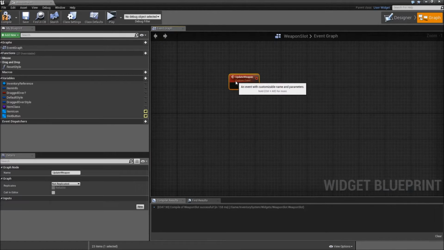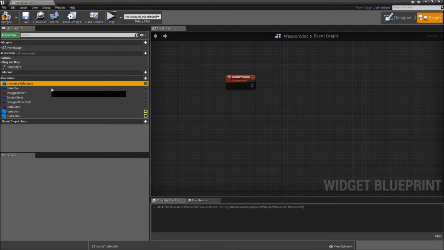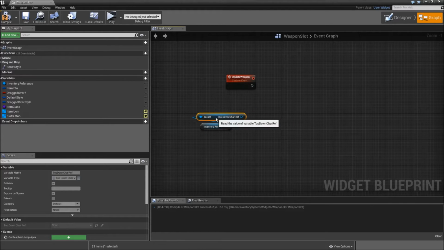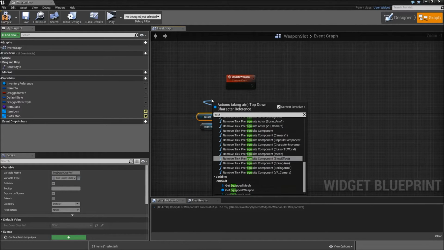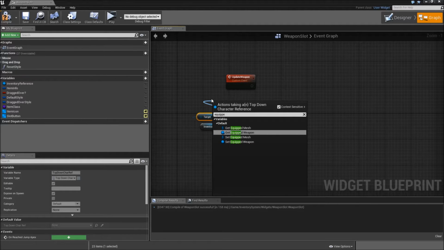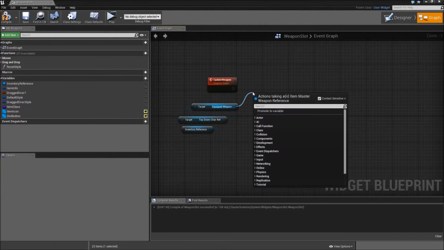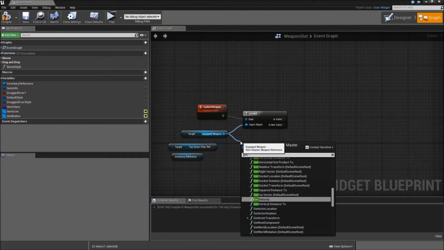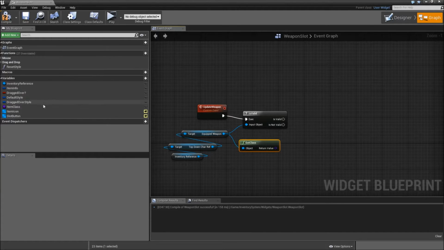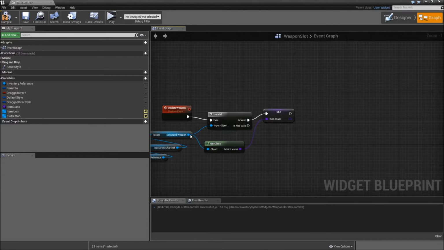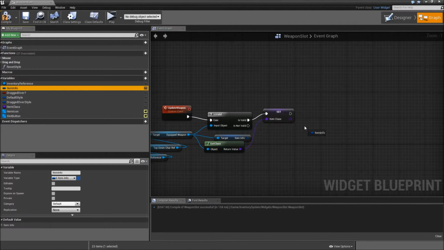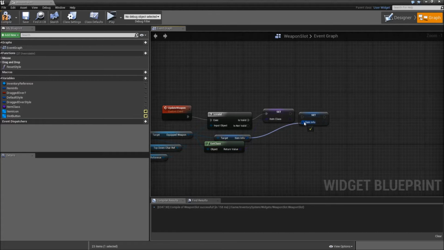Then let's actually implement the update weapon event. So what we'll do is get the inventory reference, get the top down char reference, and get his equipped weapon. Not the equipped mesh, but the equipped weapon. Off of that, search for is valid. And if it is valid, we will get the class and promote that to our item class. After that, off of the equipped weapon, get the item info and set our item info variable to that.